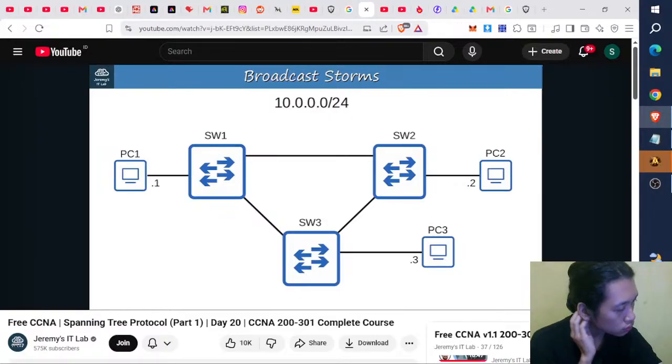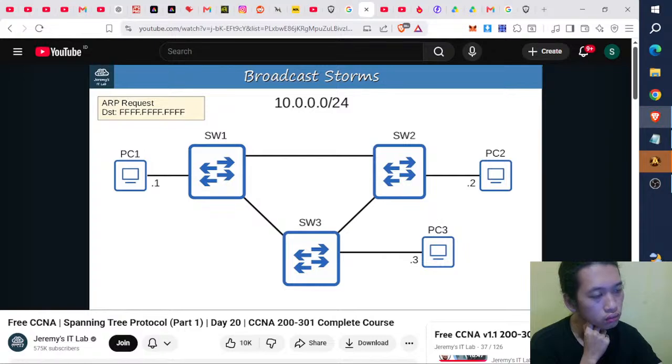To do that, it needs to know PC2's MAC address. So let's say PC1 sends an ARP request frame, which is a broadcast. It uses the broadcast MAC address of all F's as its layer 2 destination. When switch 1 receives the frame, what will it do? As I said, we already know what a switch does with broadcast and unknown unicast frames.